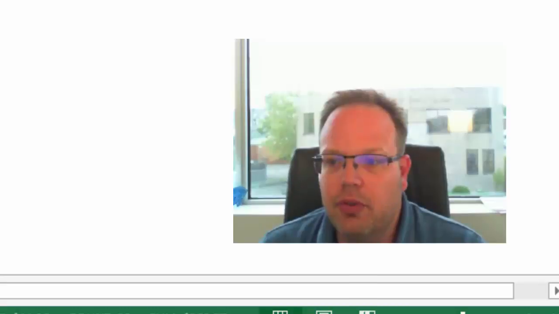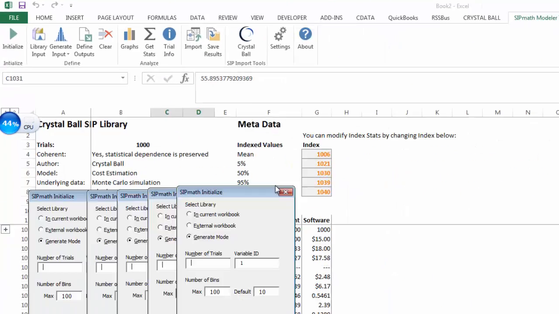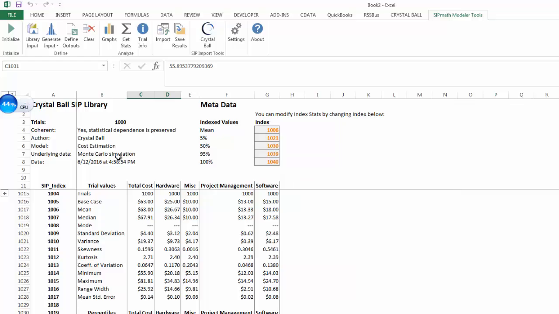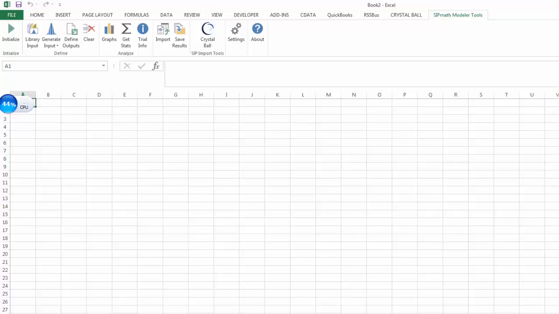Now we are going to create a model from this. To do so, we are going to initialize the model in the current workbook, and we are going to hit OK. And then, of course, we need to create our model tab. Now we are going to introduce the Crystal Ball back in and reconstitute this model.